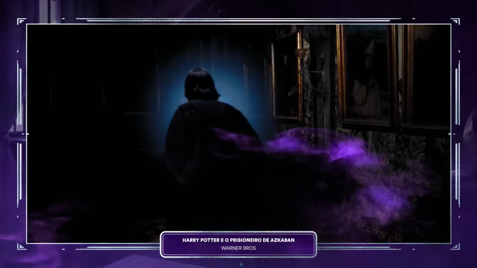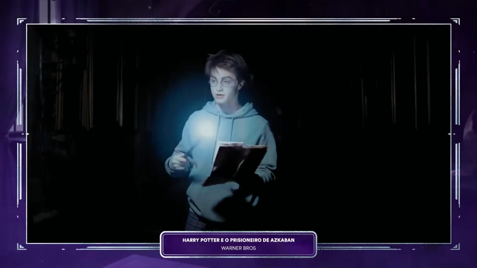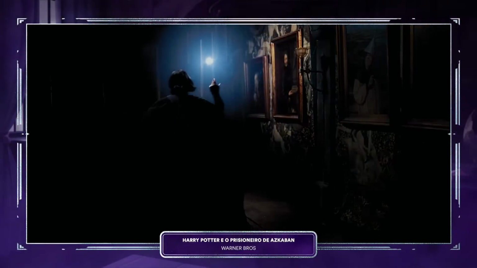Nox. This is the spell that puts out the light. It's the counterspell to Lumos. It appears in Harry Potter and the Prisoner of Azkaban.